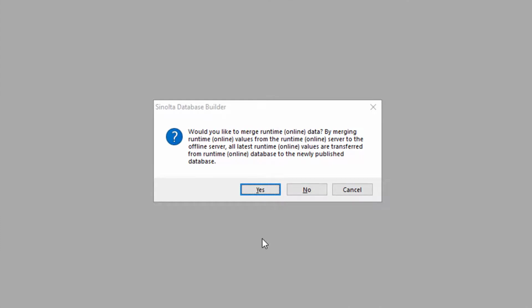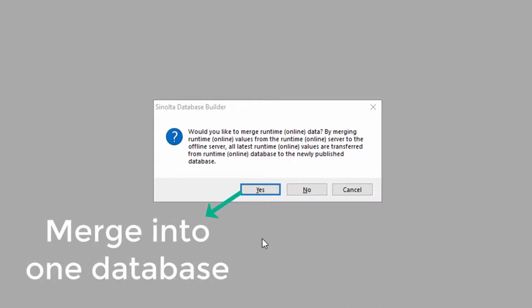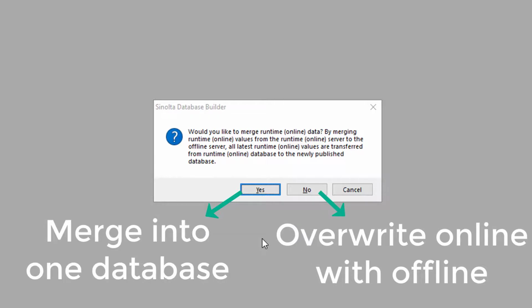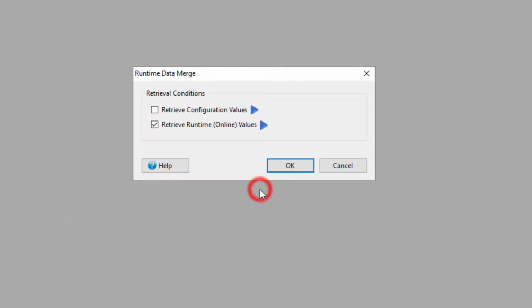Once the online server stops, we are given the opportunity to merge the 2 databases. Selecting Yes will merge all of our configuration changes into one database. Selecting No will overwrite the online configuration with the offline. Click Yes. Sinolta also gives the option of retaining the last point values from before the project was stopped. Using the latest point values during the next start avoids generating unwanted alarms or dips in the historical trend data.